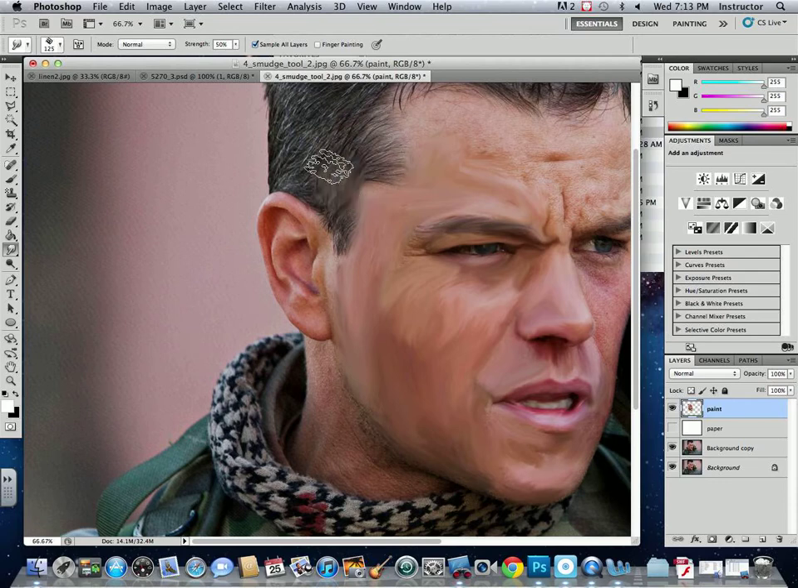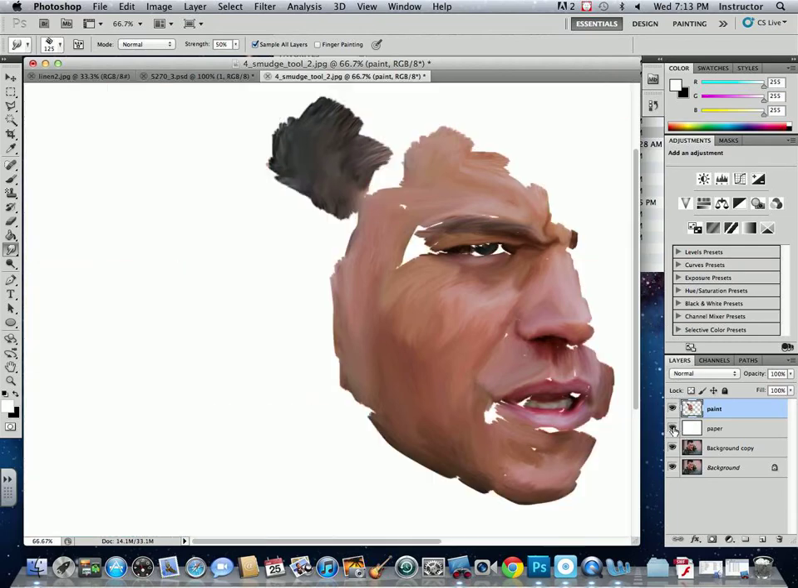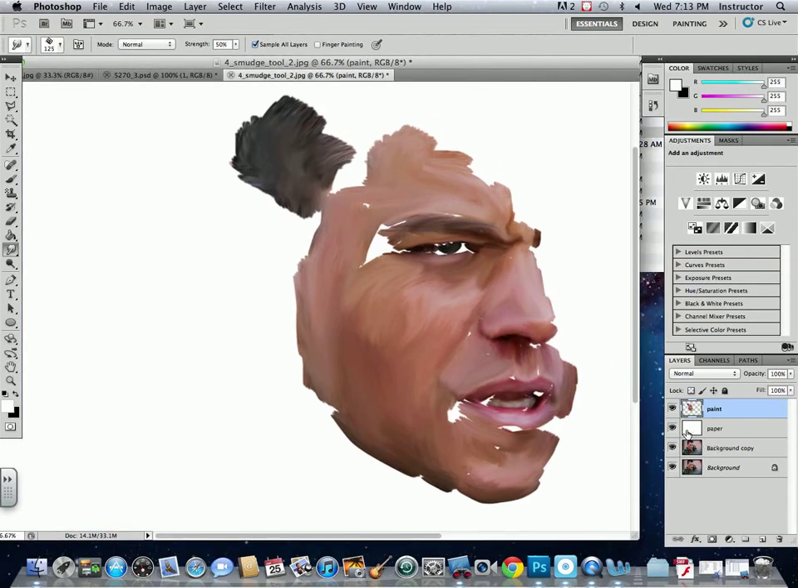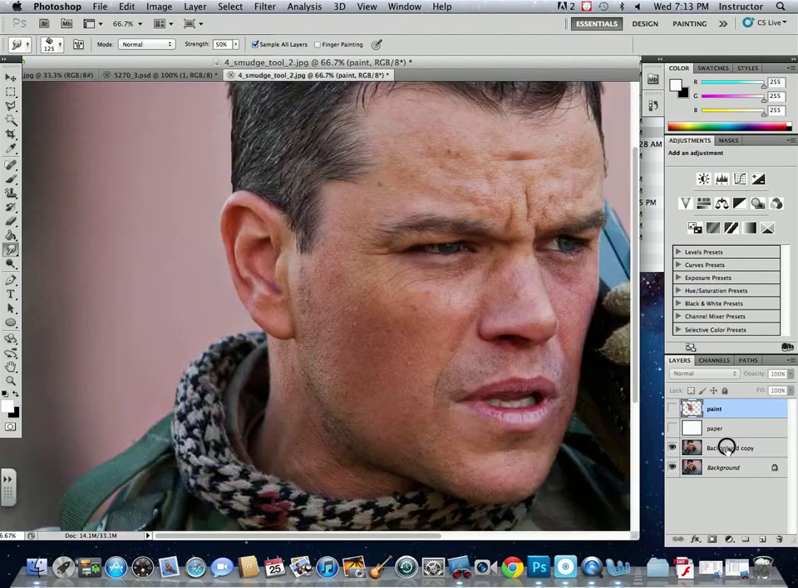Let's paint in some of his famous hair. All right. Click on my piece of paper. There's part of Matt Damon's face. Now, what you then can do if you would like is go ahead and do the old sketchy trick.